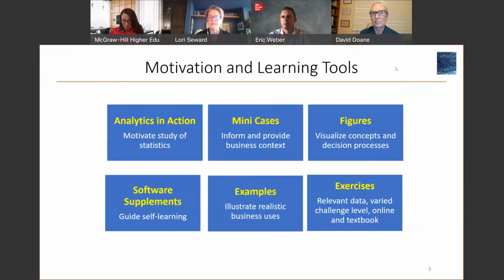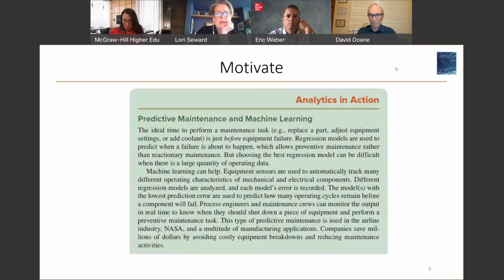And then obviously our examples and exercises throughout the book. As I just said, David and I try really hard to make sure that those are realistic and relevant and up to date. So we spend a lot of time updating data with the introduction of new additions. So let me begin with an example of our analytics in action. This one appears in our chapter on regression analysis, and we tie regression modeling to machine learning with the application of how companies perform predictive maintenance on their equipment.